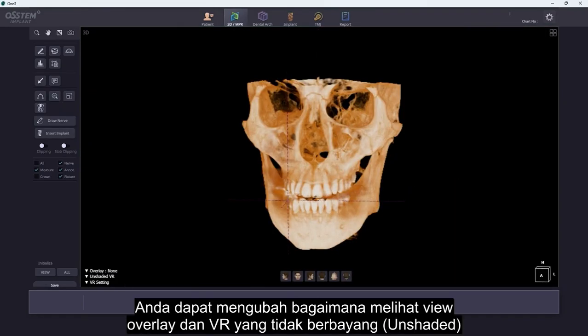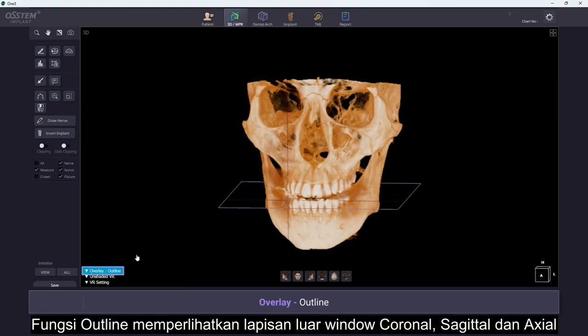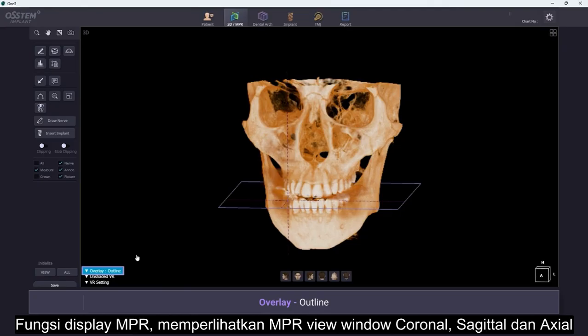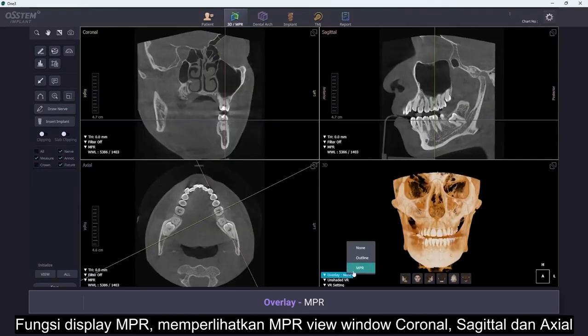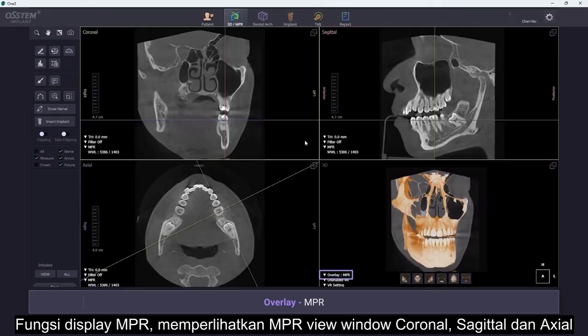You can change the way you view the overlay and unshaded VR. The outline function displays the outline of the coronal, sagittal, and axial window. The MPR function displays the MPR view of the coronal, sagittal, and axial window.